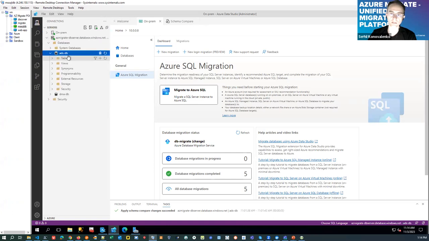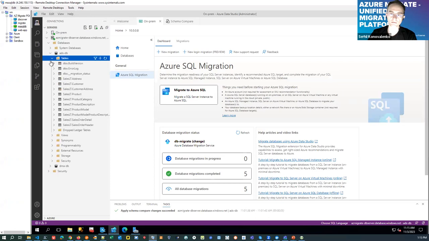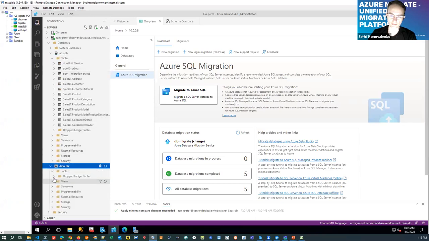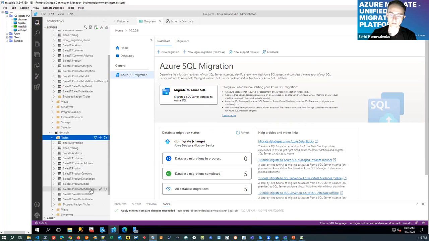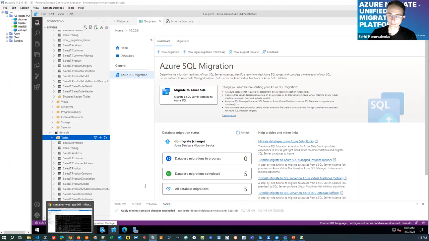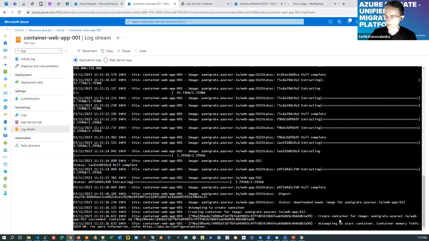So we have Azure Data Studio. Yeah, we have all tables here, and in the Data Migration Assistant, the same situation, all tables here. So okay, the container is starting here.